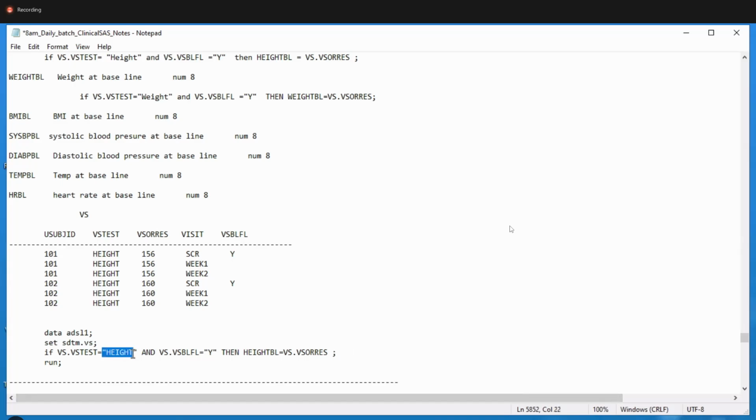Same way, instead of VS test height, if you change the test name, for example, if your test is called weight and baseline flag is Y, then you will get weight at baseline. You simply change the test. If the test is BMI, systolic blood pressure, diastolic blood pressure, temperature, weight, or heart rate, just change the test. You apply the same logic. You'll get all these variables from the vital signs domain.